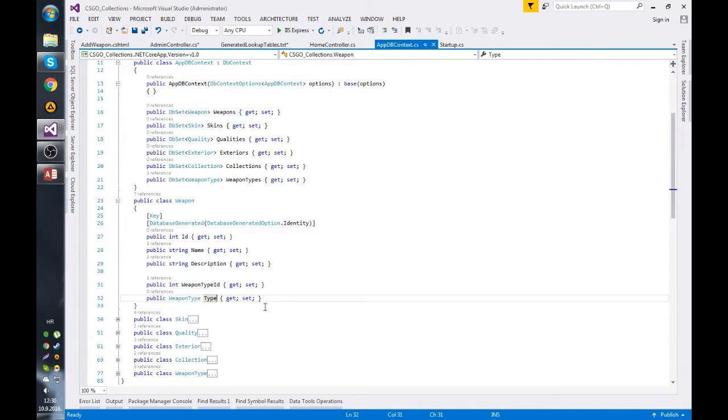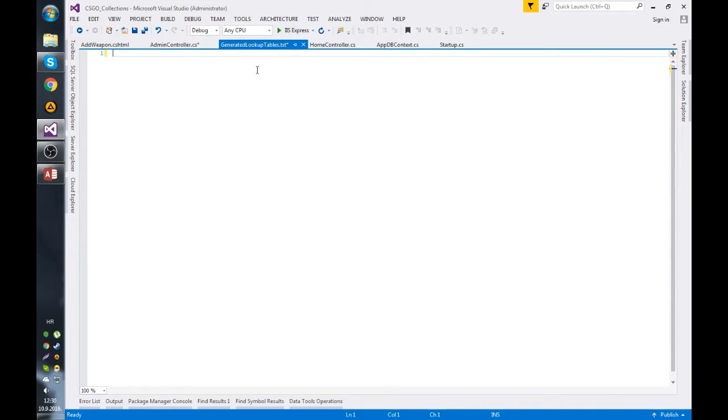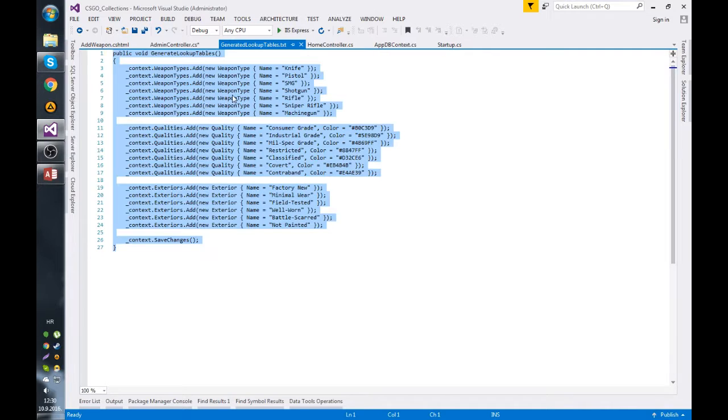In the meantime between videos, I've also done something. That is, I generated the lookup tables with this class. I put the class inside a controller and just ran it once, and this is how you access the database. This is how you add weapons to the database. It's like a class. That's the whole point of Entity Framework, that you don't actually write SQL code, you just add like it's a class.